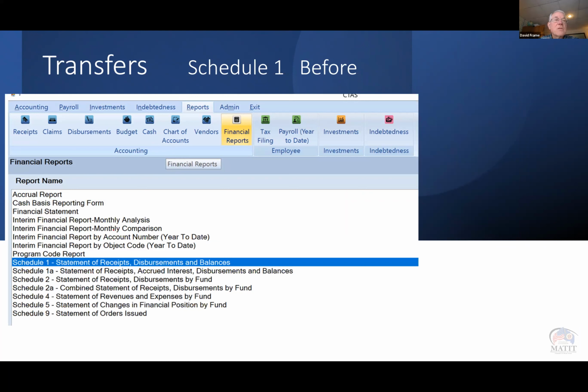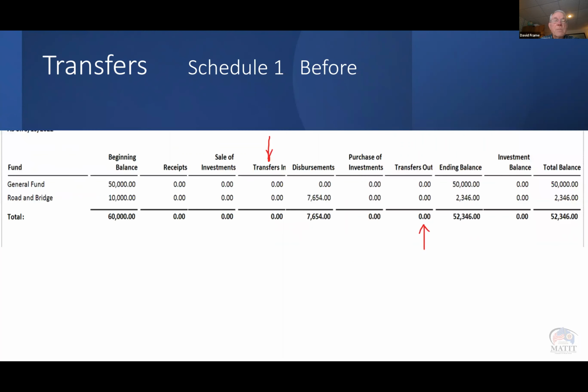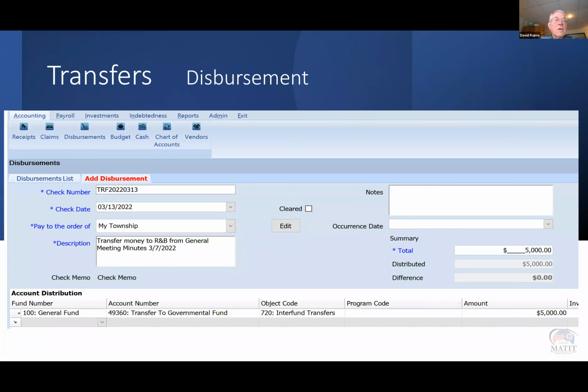On the top line in CTAS, you go to reports, financial reports, do your statement, your Schedule 1. And I'm starting here showing that I have 0 transfers in and 0 transfers out in my Schedule 1. So we're going to transfer money out of the general fund. That'd be a disbursement out of the general fund. So you go to accounting, disbursements, and add a disbursement.